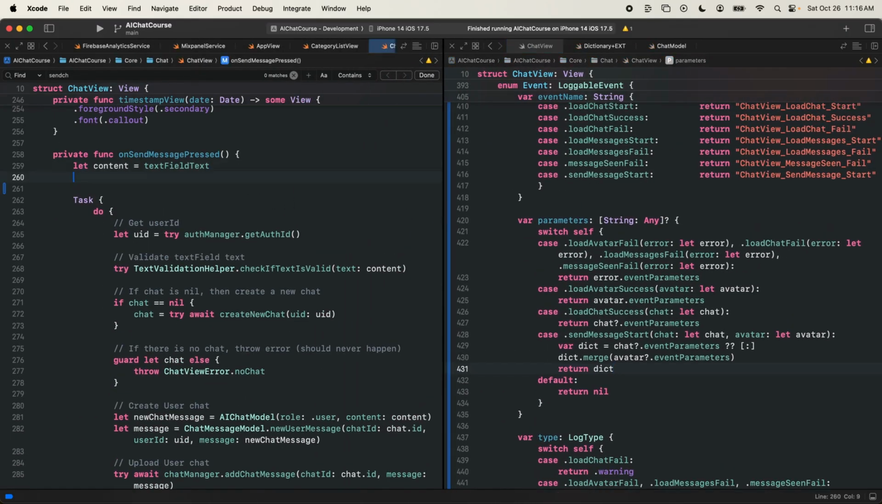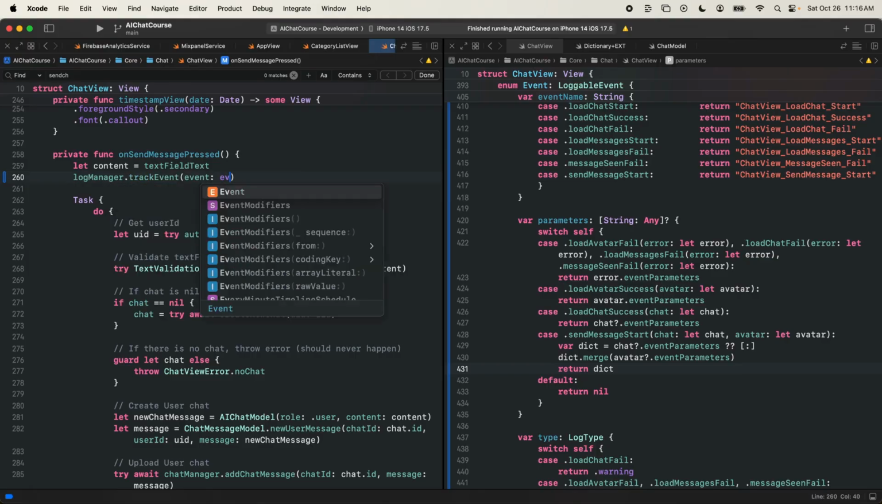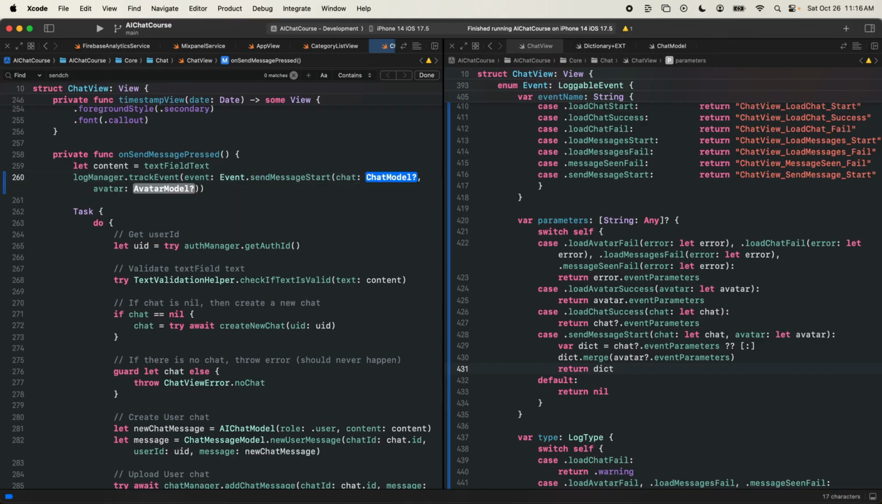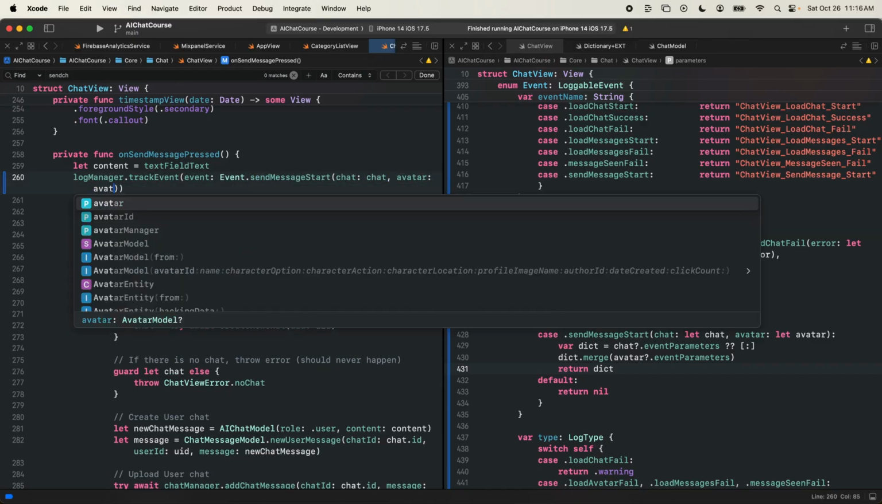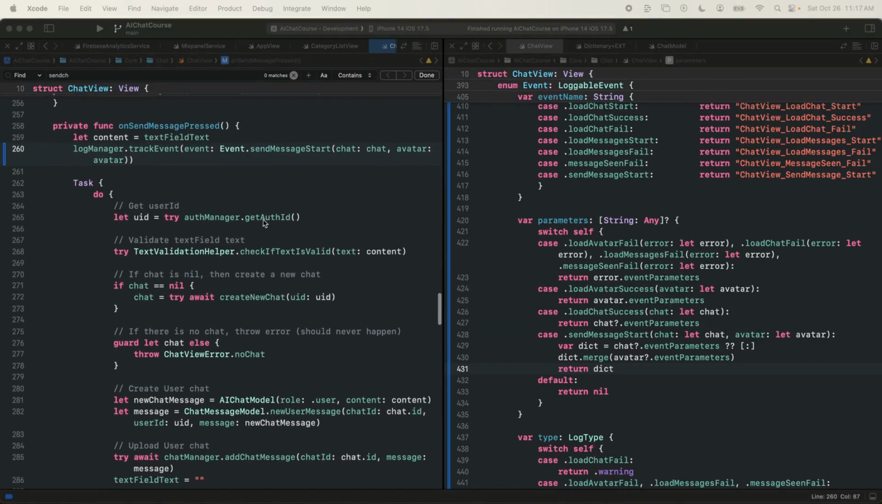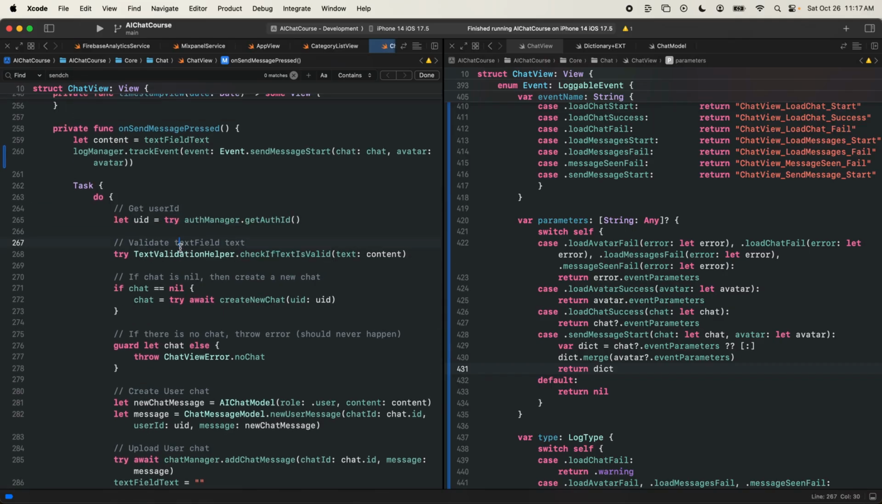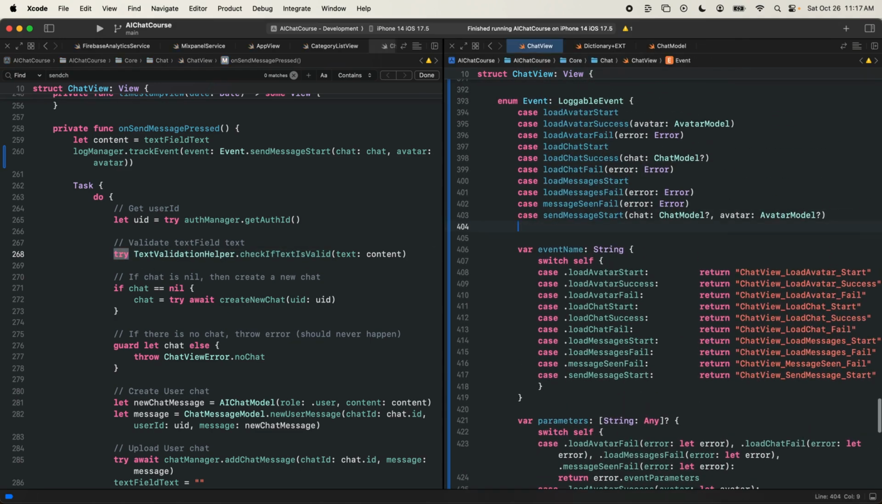And let's go ahead and add log manager, send track event dot send message start. We'll pass in the chat, we'll pass in the avatar. All right. Get user ID, that's fine. I don't need analytics on that. Text validation helper. If this fails, it'll throw the error down at the bottom. Let's go ahead and create a case send message fail. I will pass in the error.